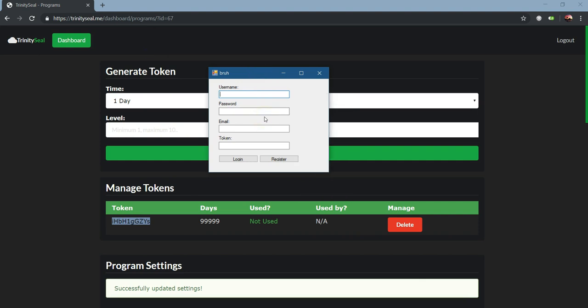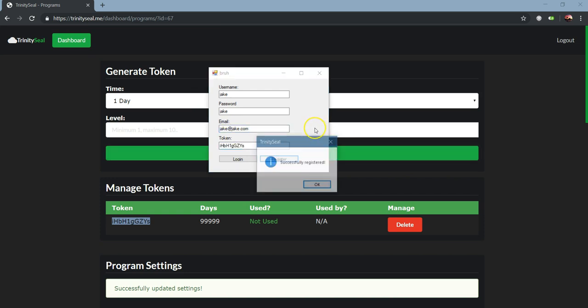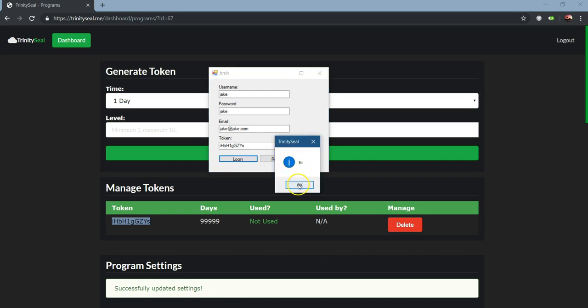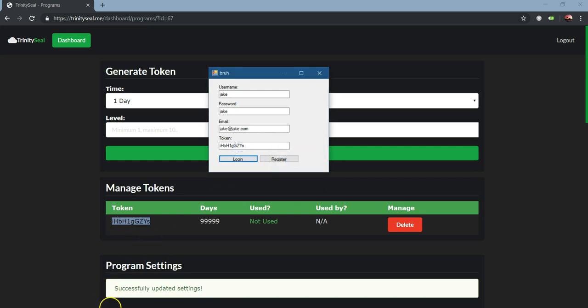Username, I'm just gonna put Jake. Password Jake. Don't use a password like Jake. Register. For God's sake, register. Registered. And then log in with Jake and Jake. So that's the message I put.